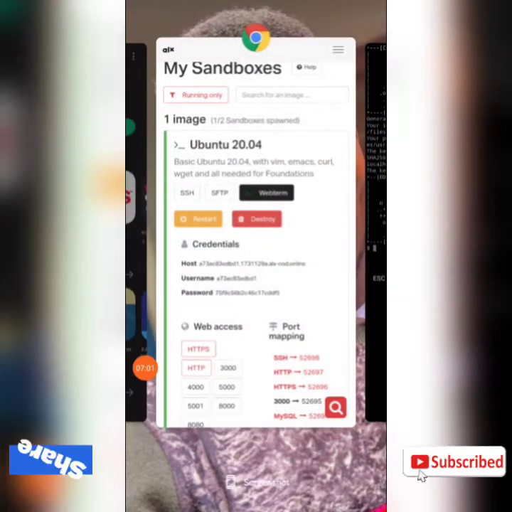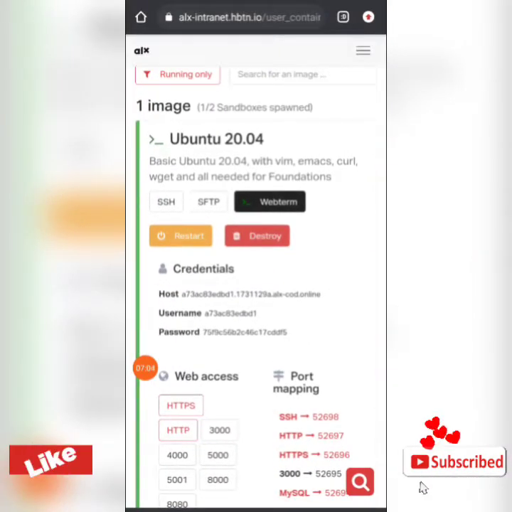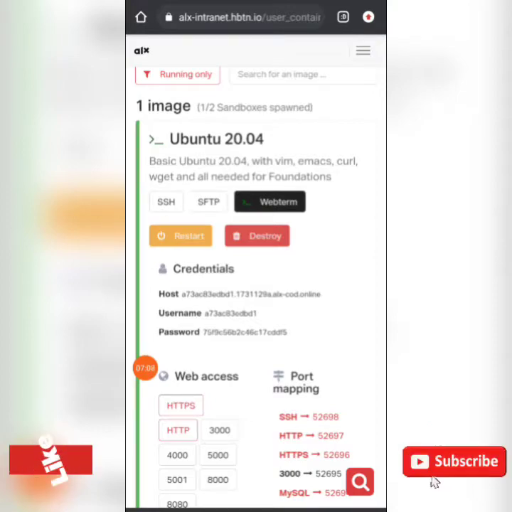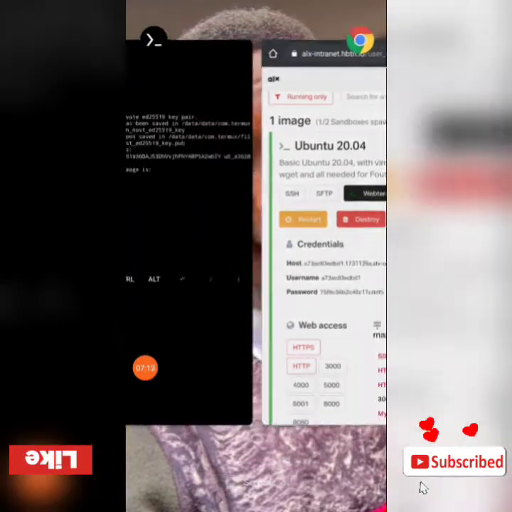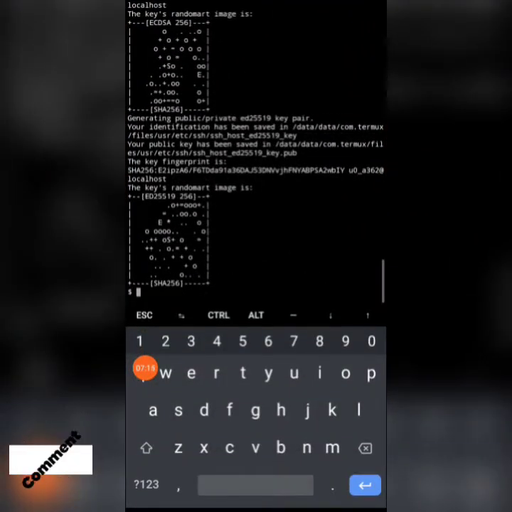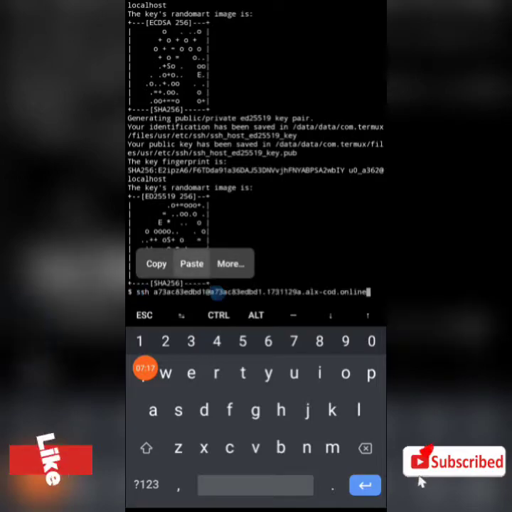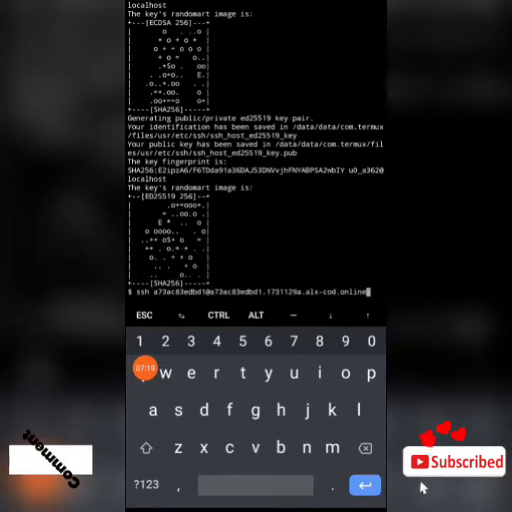If you haven't installed it on your device, you go back to your sandboxes and copy your SSH. Copy your SSH. So it's copied. I'll come here, then I'll paste. So you can see my username and my host name. Now your username and your host name forms your SSH protocol. So I'll click enter.